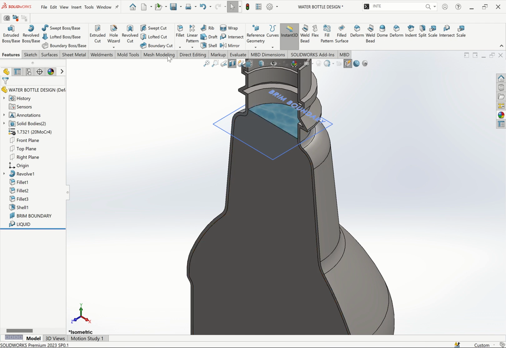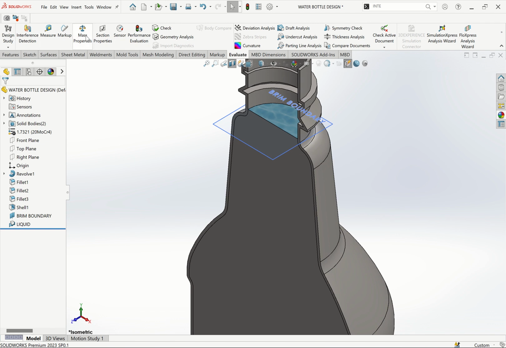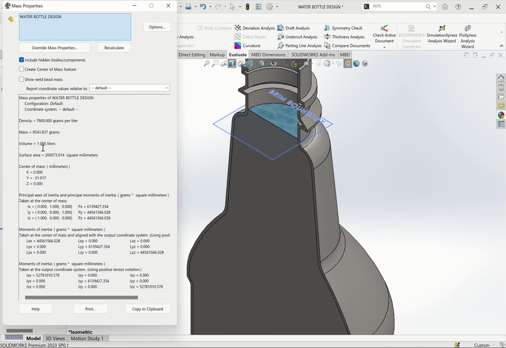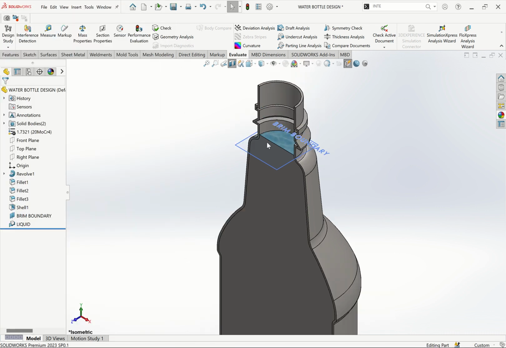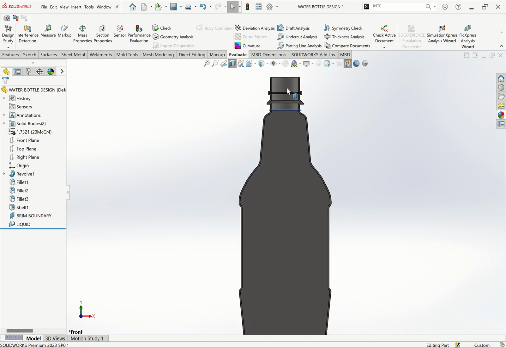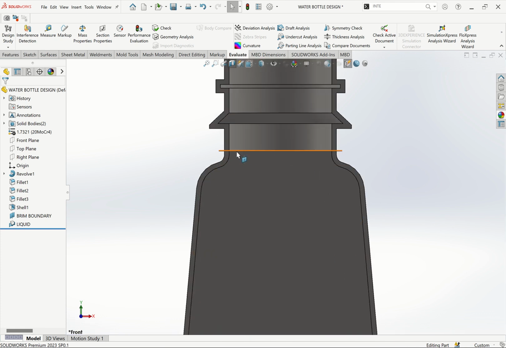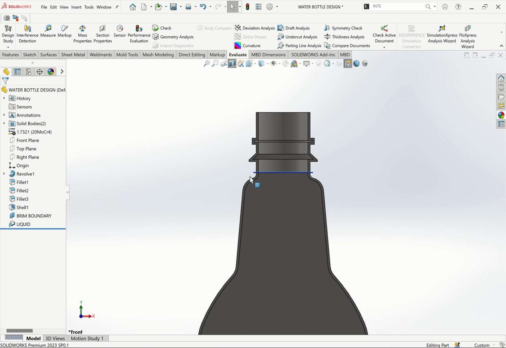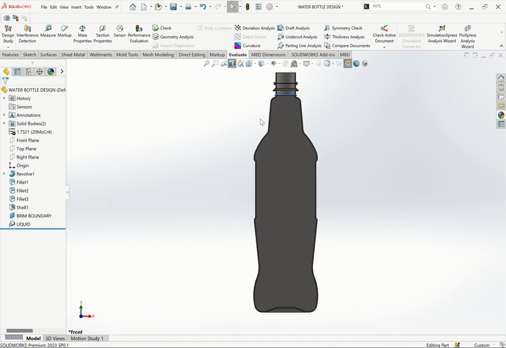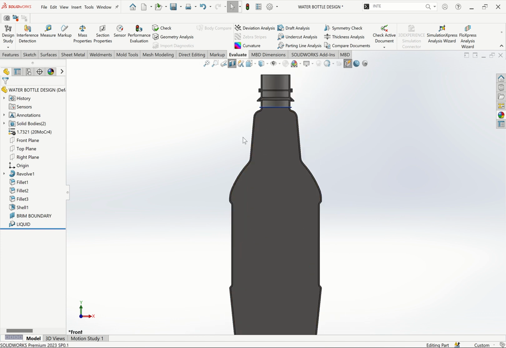So how can I check the volume now? Come to Evaluate, then go to Mass Properties. You will see now the content inside is 1.095 liters. So if you wanted to design a bottle for 1 liter, you can now know where you are going to fill. If I fill up to this region, you will find it is taking 1.095 liters.